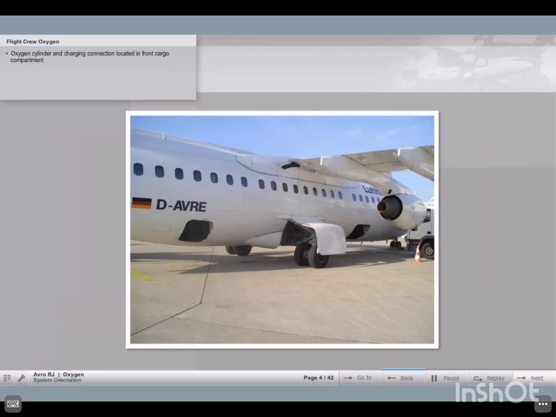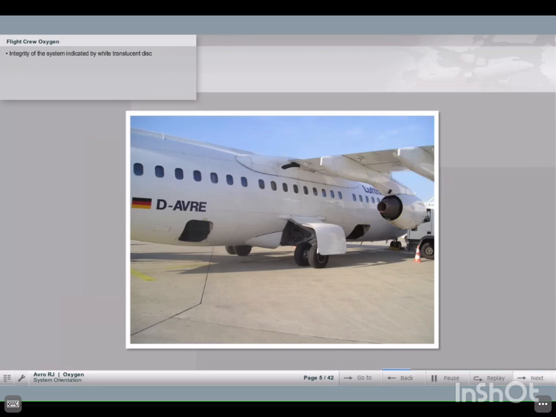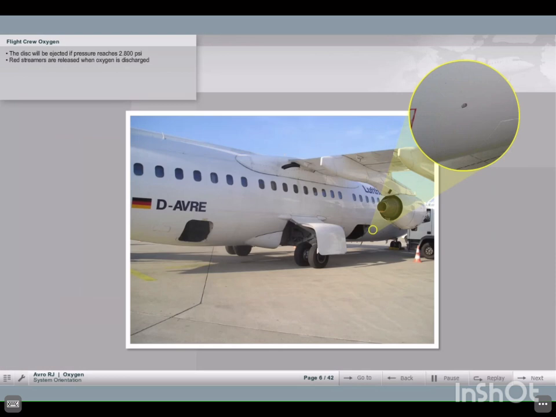The oxygen cylinder and charging connection are located in the front cargo compartment immediately forward of the compartment door. The integrity of the system is indicated by a white translucent disc located in the fuselage skin adjacent to the oxygen cylinder. The disc will be ejected if pressure reaches 2,800 psi and oxygen will be discharged overboard via a vent. To bring attention to this, red streamers are released when oxygen is discharged.